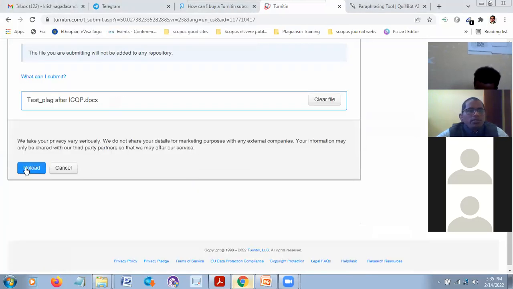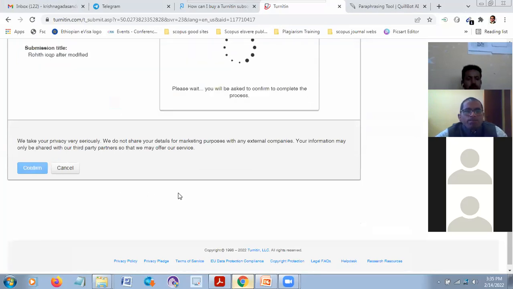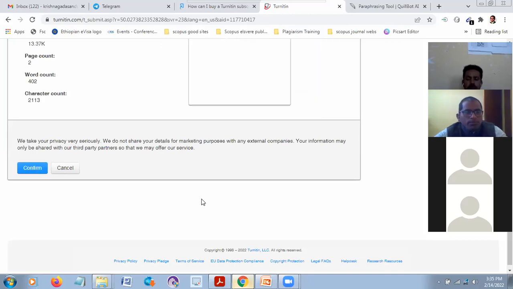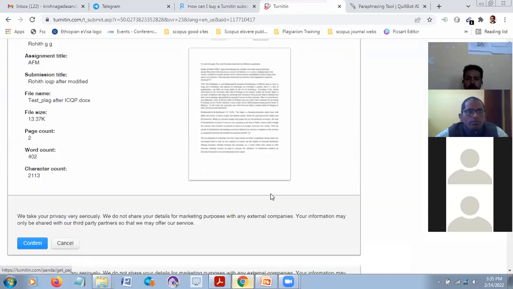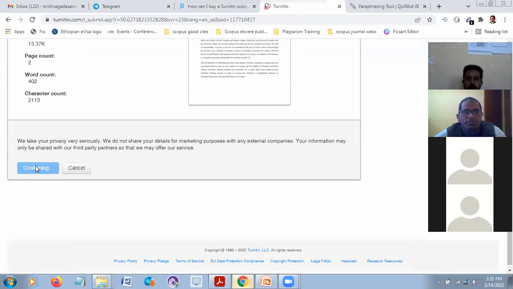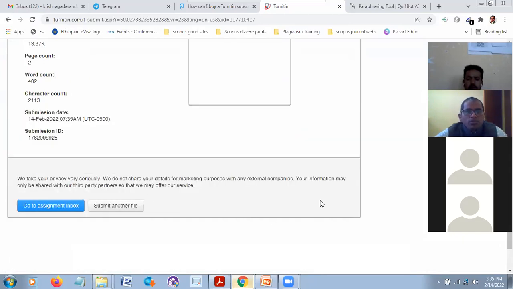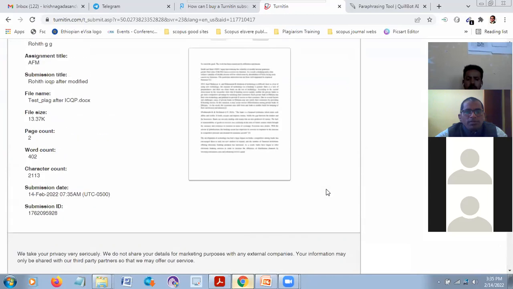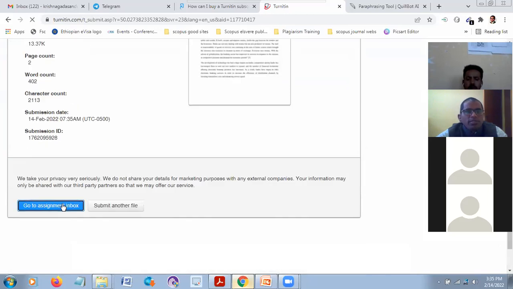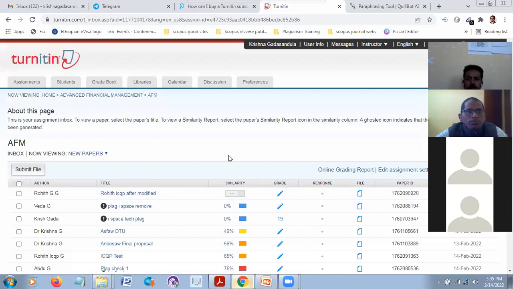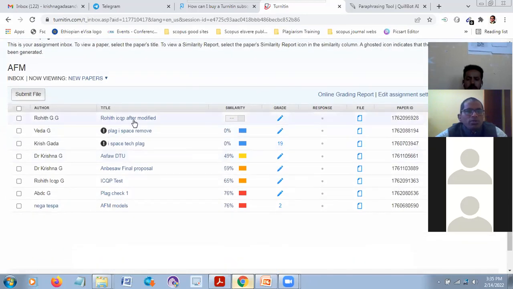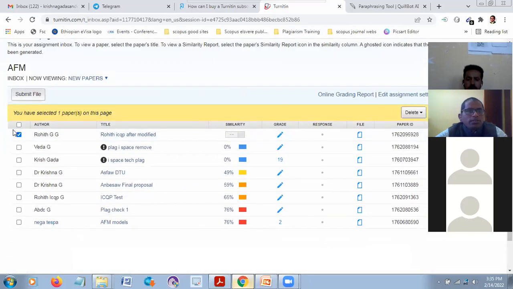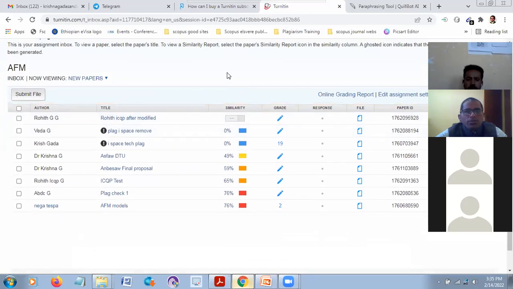Open it. Upload it. So now confirm it. When it has been confirmed, go to assignment. This is Rohit G, Rohit ICQP after modified. So it is working on it to test the plagiarism.